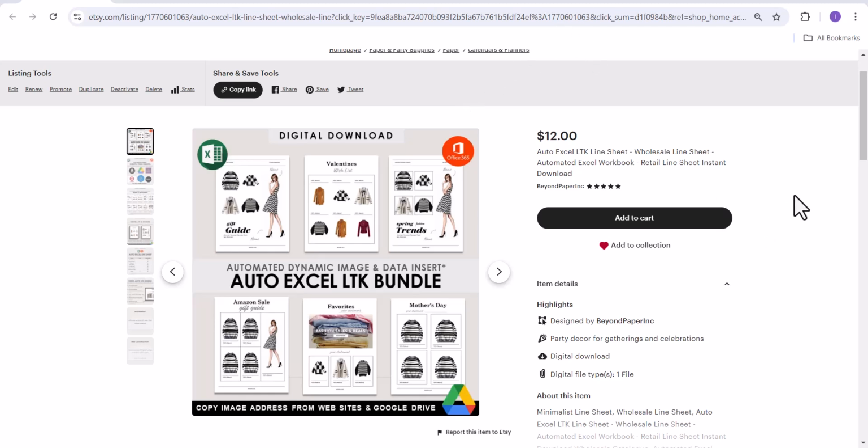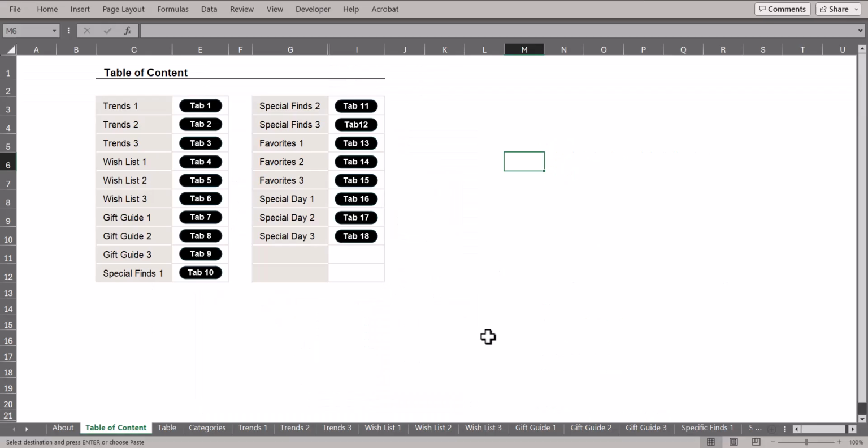So today the product that I'm reviewing is the Auto Excel LTK bundle. It's basically made to help you create your LTK a lot more easily. So I'm gonna start here with the table of contents.